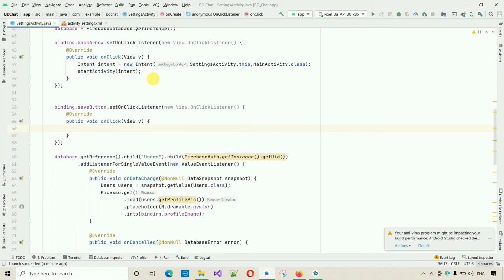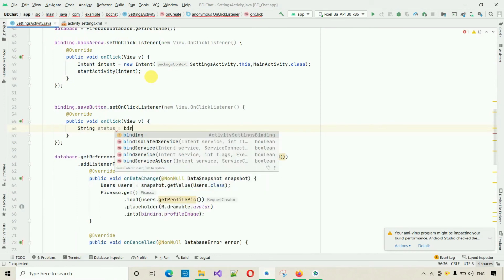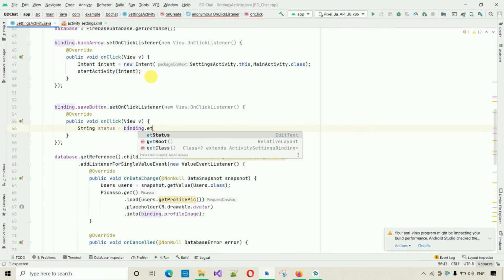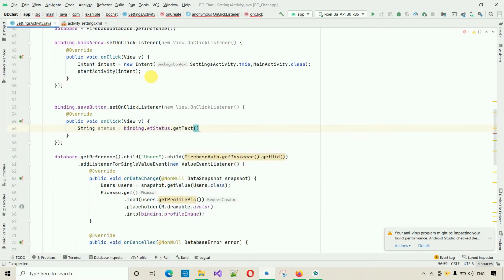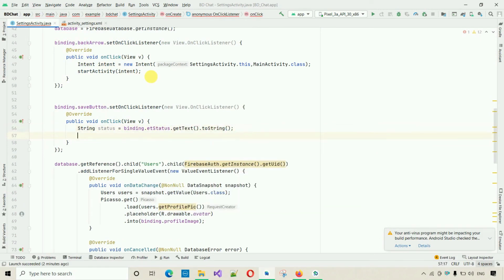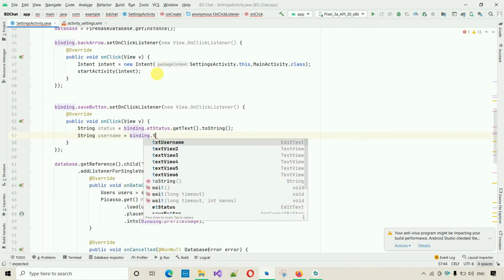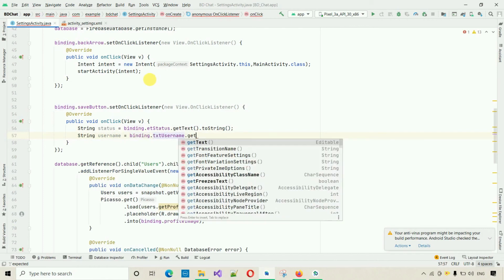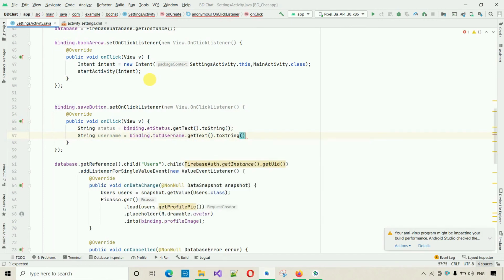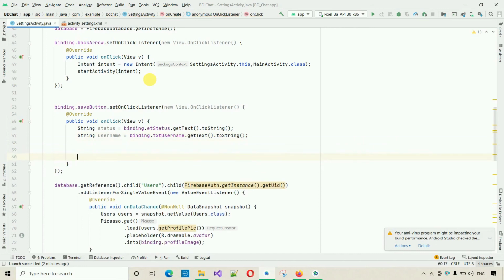and we are going to keep them in two variables. So first I'm going to take two variables, one for status, and we are going to get it by binding dot et status dot get text dot toString. One more variable, for username, is equal to binding dot txt username dot get text dot toString, like this one. After this, we're going to put it into a key value pair.